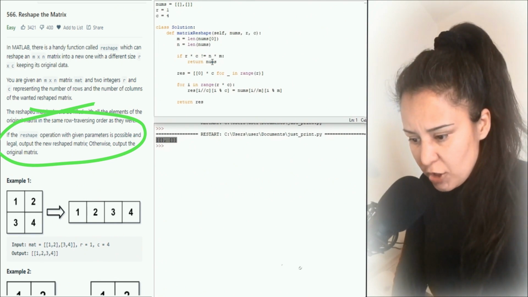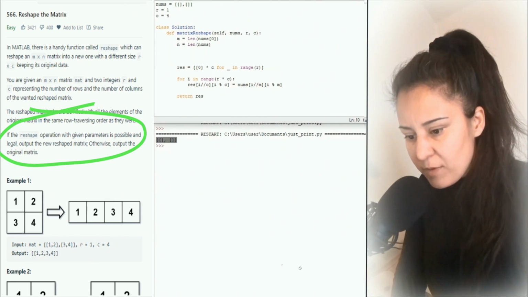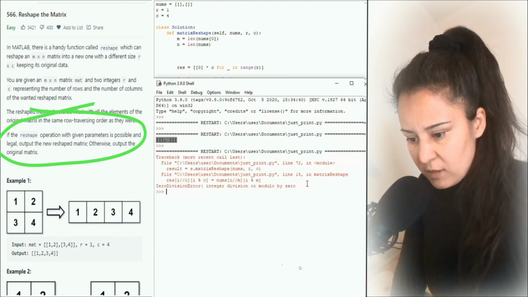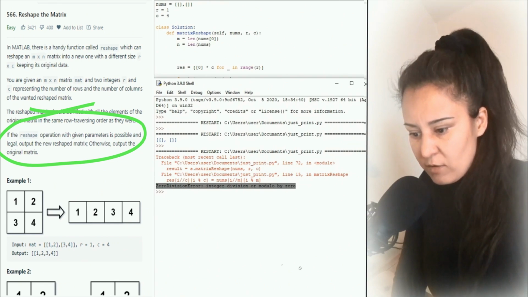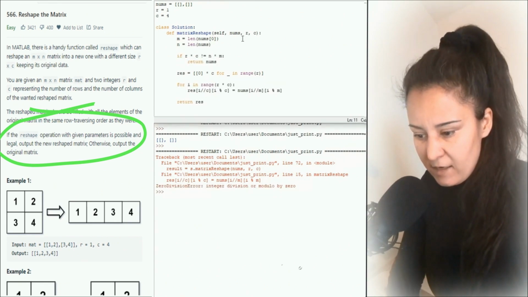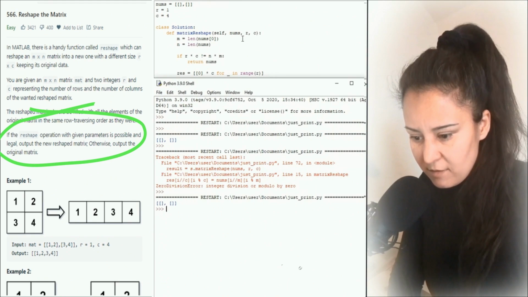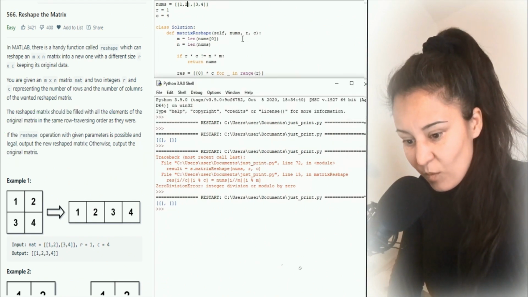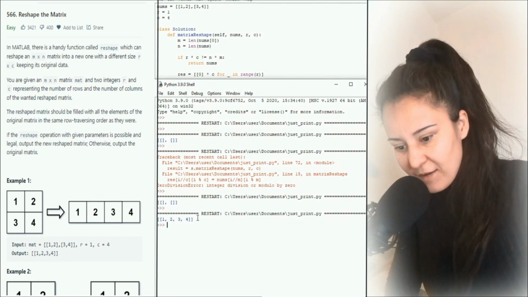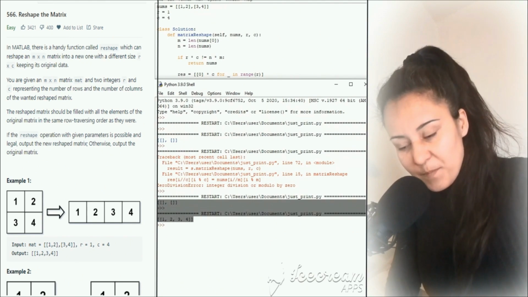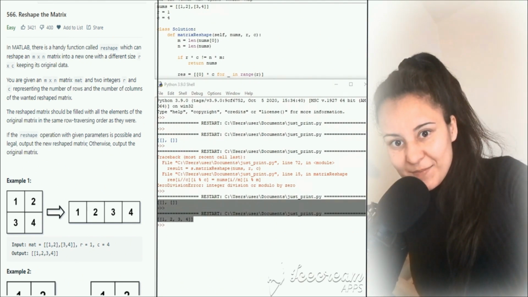But if we don't check whether the reshaping operation is valid or not, then it throws an error. If we handle this case, everything works fine. So we solved the problem. Congratulations.